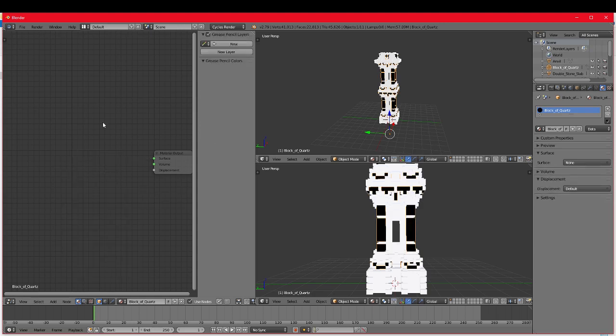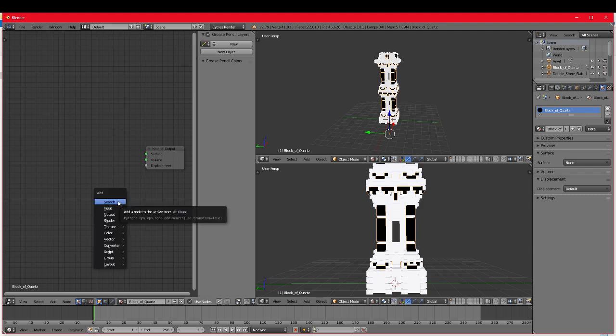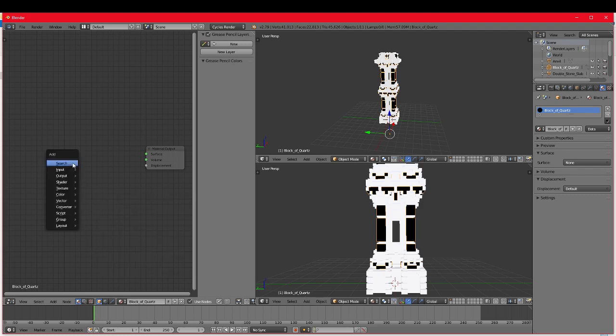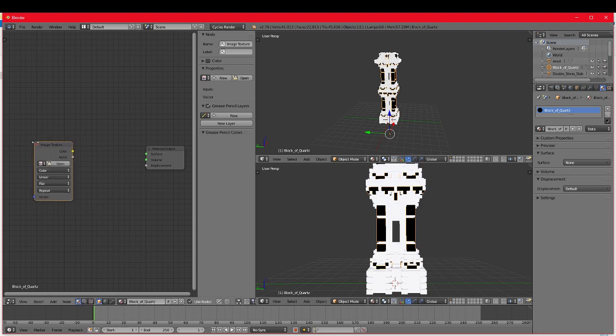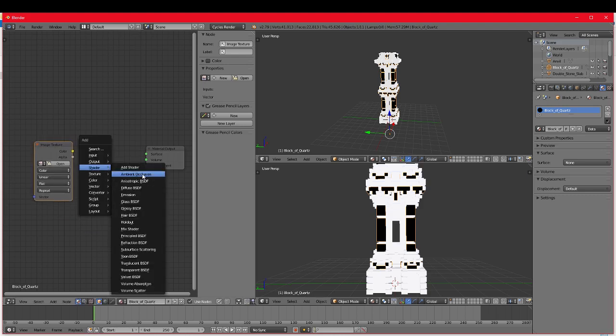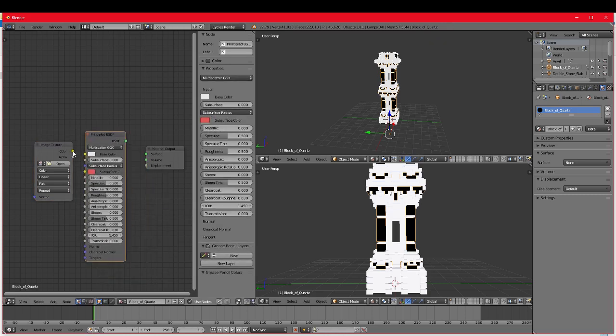So to add something new into the menu, such as a lamp in this section or a new little node in this section, we have to press Shift and A. We will need an image texture, so we need to go down to Texture, go over, then go down to Image Texture. Next, we need a principled shader. Go to Shader and go down to Principled BSDF, or you could search that up if you can't find it.